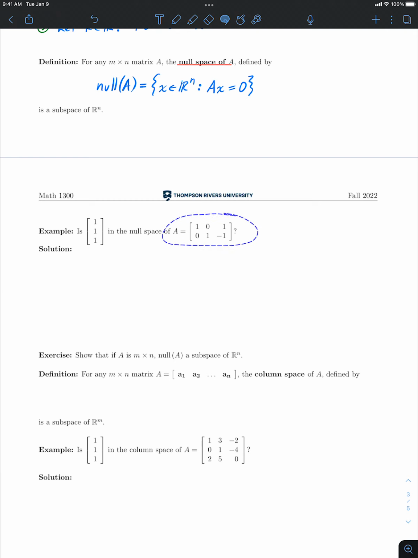This matrix is a 2 by 3 matrix. So in this case, the null space is going to consist of three-dimensional vectors, right? The number of coordinates of a typical vector in the null space of A is equal to the number of columns of A. So it's got the right number of coordinates. This vector 1, 1, 1 has 3 coordinates, but how do we know if it actually is in the null space? Well, it's got to satisfy this condition, which means if you multiply the vector on the left by the matrix A, you end up getting the 0 vector.